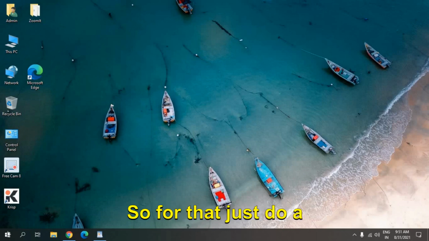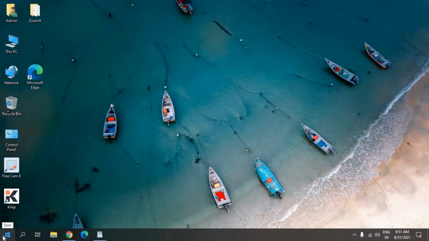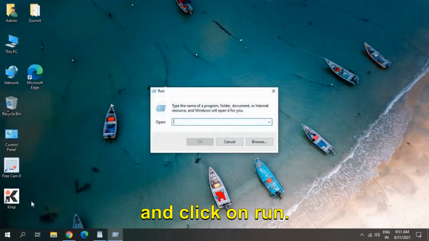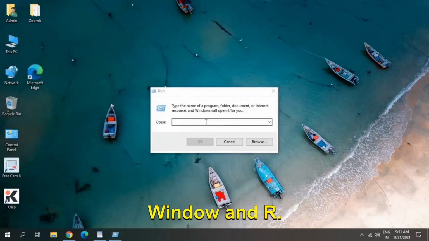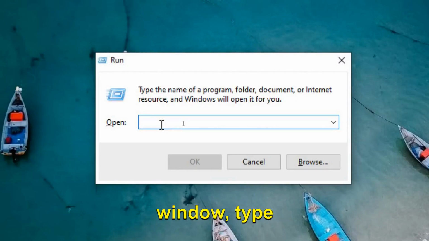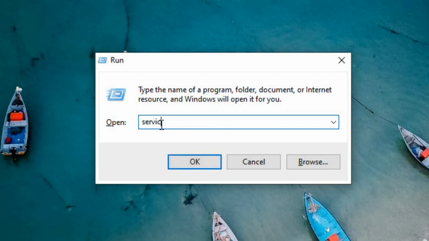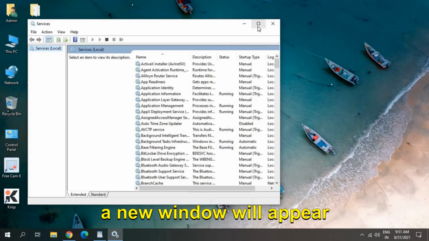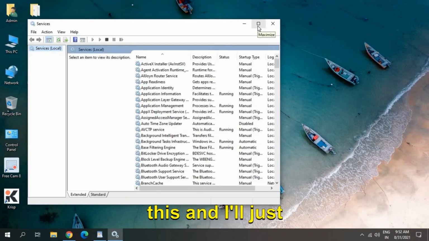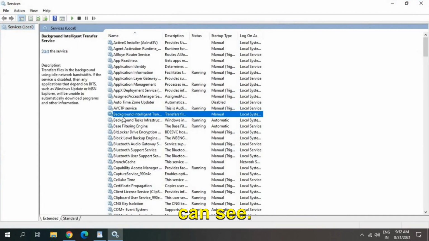So for that, just do a right click on the start icon, click on run. You can also press Window and R key to get this window. Once you get the run window, type services.msc and hit OK. Now the moment you do it, a new window will appear like this, and I'll just maximize it so that we can see.